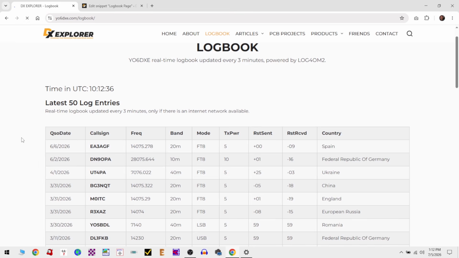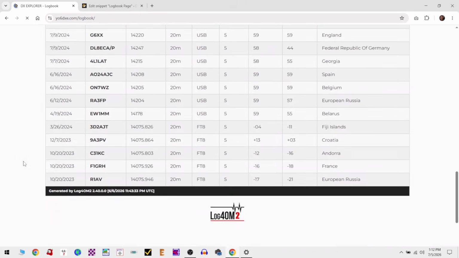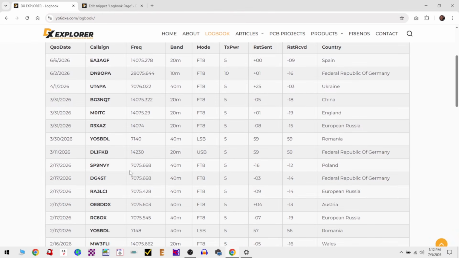And now if I update the page, it will show here that it's 100 log entries, but obviously I need to regenerate that web page in Log4OM2 in order to have 100 QSOs here in this table.